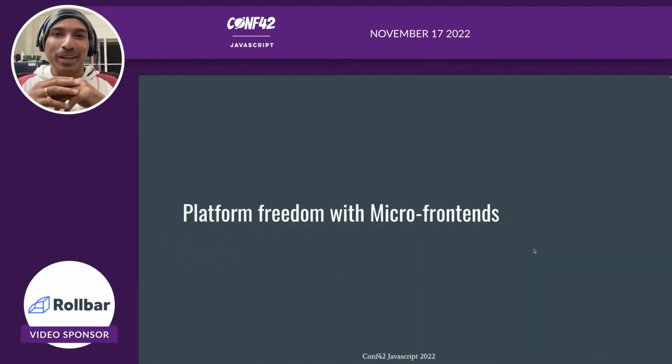Hello and welcome everyone to the talk, Platform Freedom with Micro-frontends. This talk will take you through a list of micro-frontend strategies, a new framework that was built on top of micro-frontend, and how this new framework helped in building an application that can run on various distributed systems.